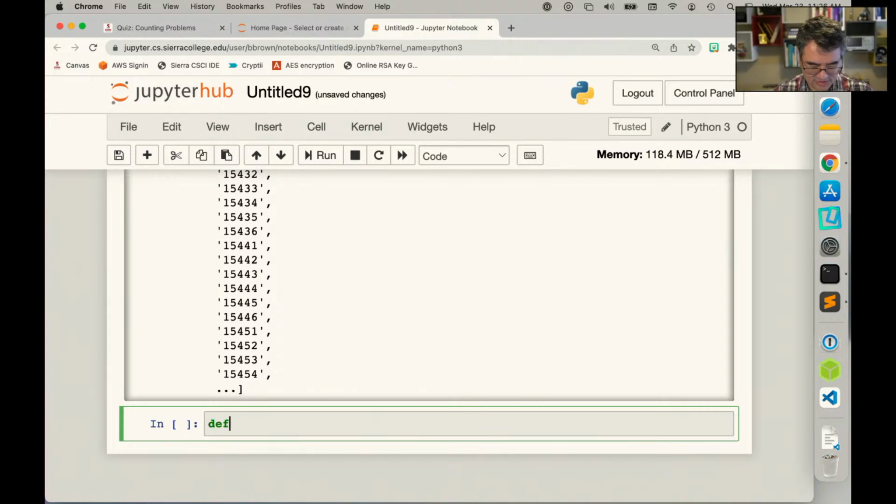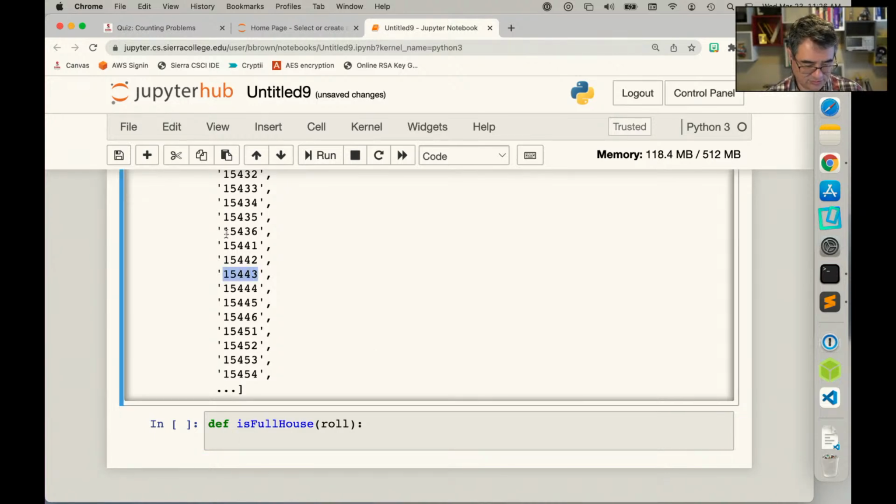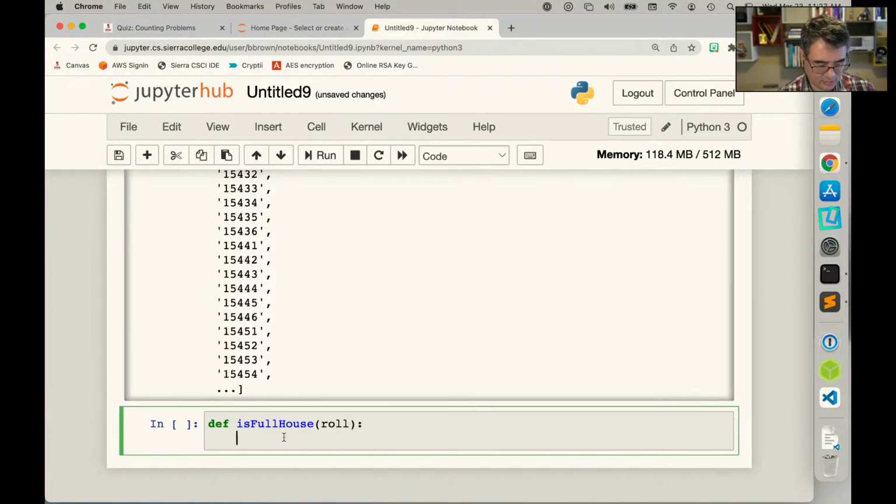So now I need a function called isFullHouse, given a roll, and I want it to return true or false whether this is a full house or not. So if it is a full house, it'll return true, and if it's not a full house, it'll return false. So the question is, is one of these rolls a full house or not? So how do we figure out whether a given roll is a full house?